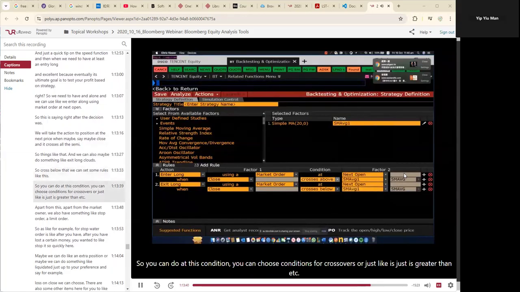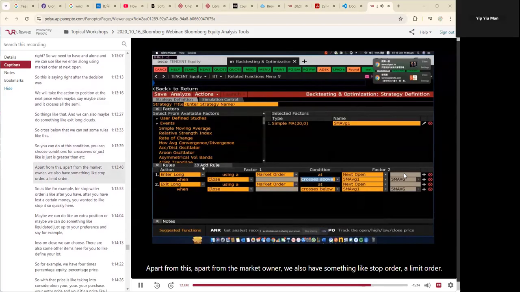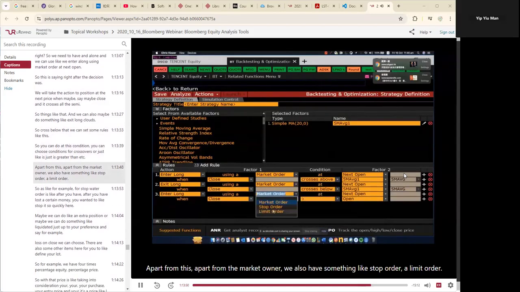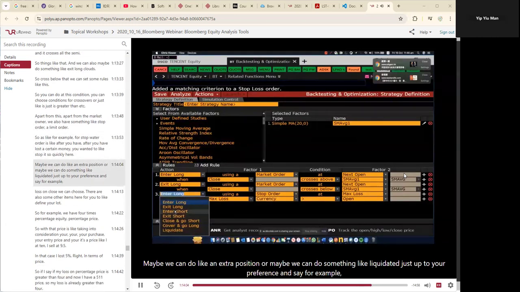So at this condition, you can choose conditions for crossovers, or you can choose greater than, etc. Apart from the market order, we also have something like stop order or limit order. For example, a stop order is when after you have lost a certain amount of money, you want to just stop it. So usually here maybe we can exit a position, or maybe liquidate, just up to your own preference.